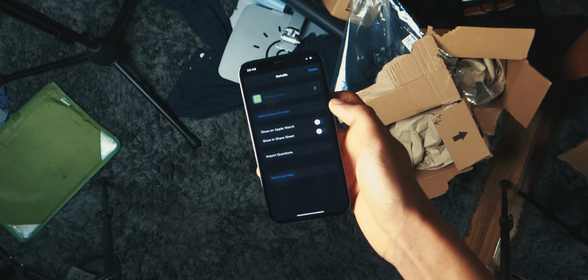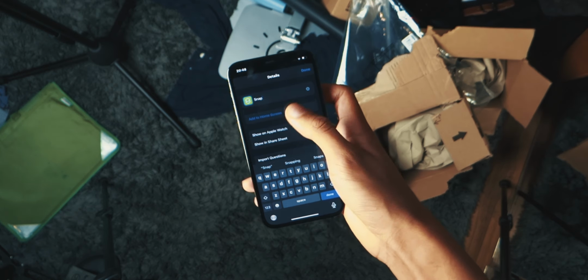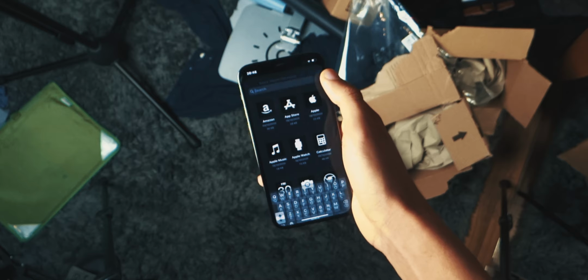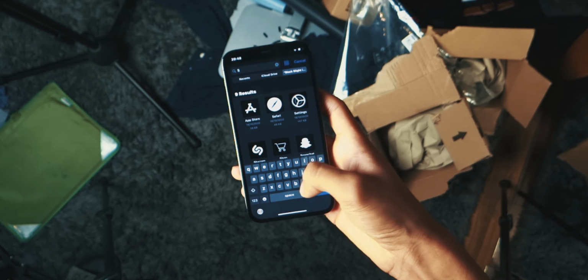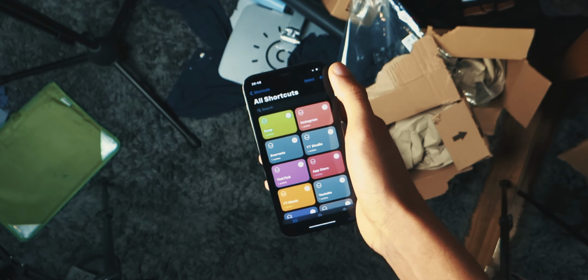3 dots at the top right, name your shortcut, it doesn't matter at all, then add to home screen, and I turn the labels off because I don't want an icon label underneath my app. Press choose file, open that folder in the downloads that we did, and then search for the icon that you want. Snapchat is our example here, and then it's on the home screen.